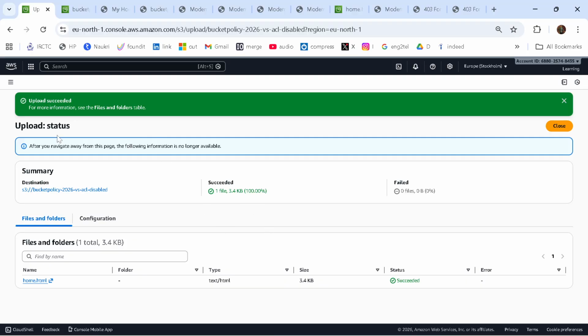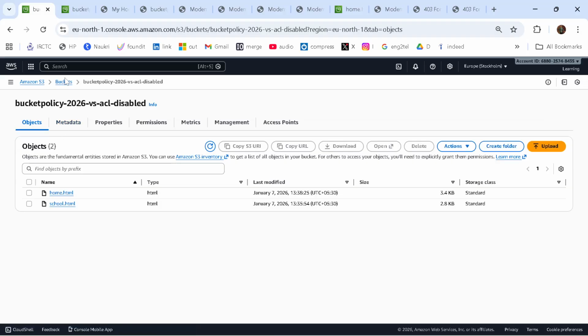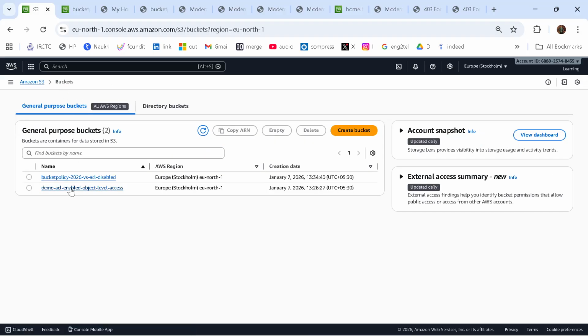Right? I hope you all understand the concept of ACL enabled, object level, file. We should give public access to access from outside, like a notice board. Everybody should read. Bucket policy centralizes the access to each file. No need to give public access to each file. Got it?